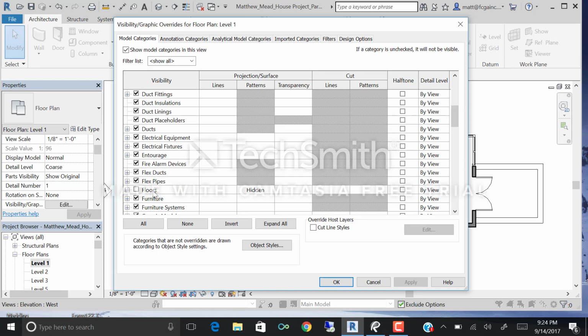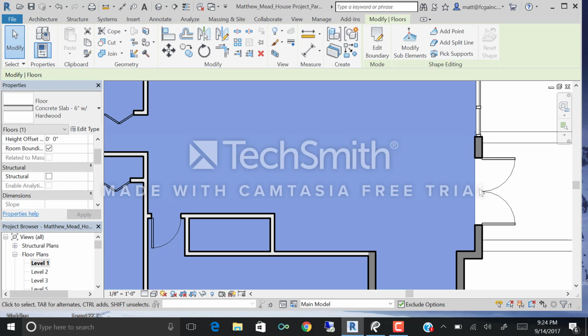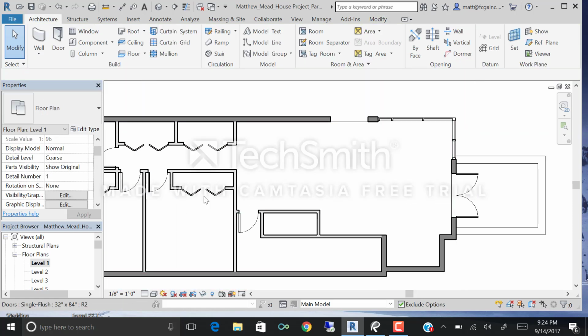Notice that the visibility of our floors is actually unchecked. That's the reason why we're not seeing what we want to see. Hopefully, we'll find out in a second. I'm going to go ahead and check that and hit OK, and now I actually see the floor assembly, although I still don't see my pattern.